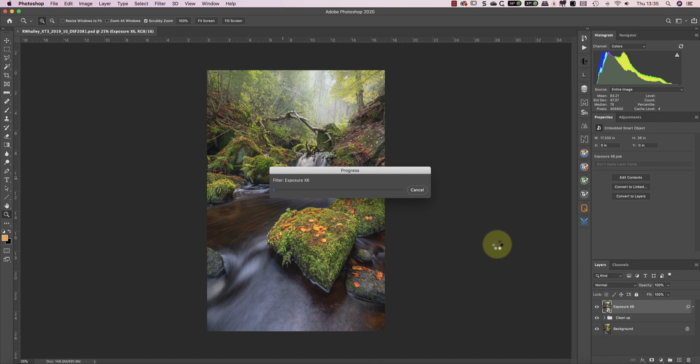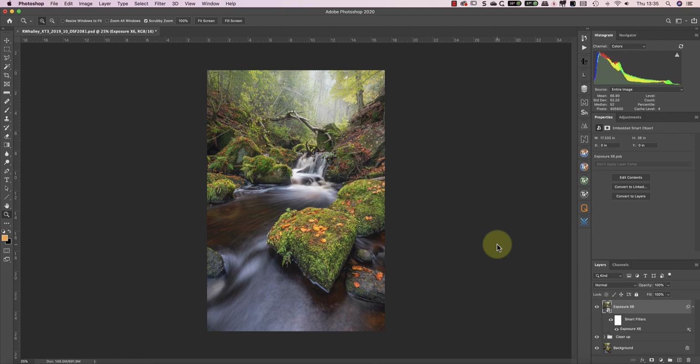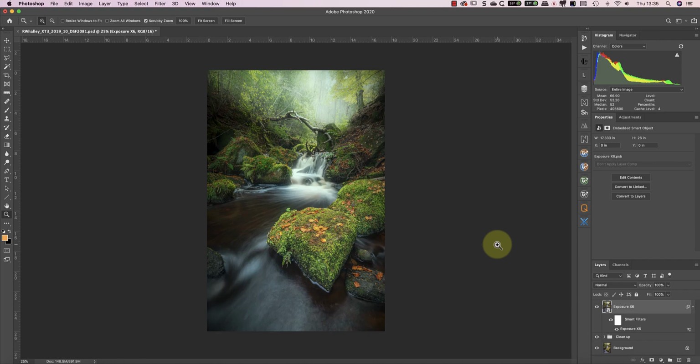As I mentioned at the start of this video, I've been looking at using Exposure X6 for landscape photo editing, but it's just as good for other styles. During the video, I've used some of the new features in Exposure 6, but much of what I've done here was already in Exposure X5.